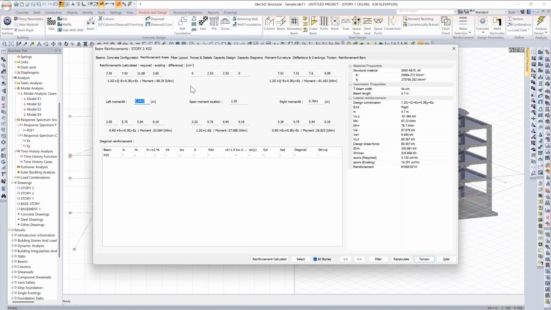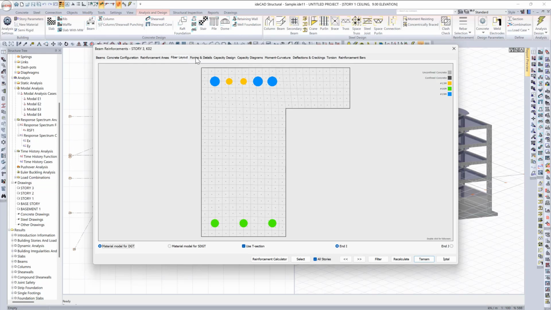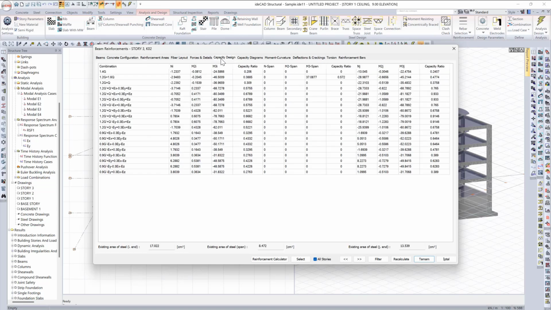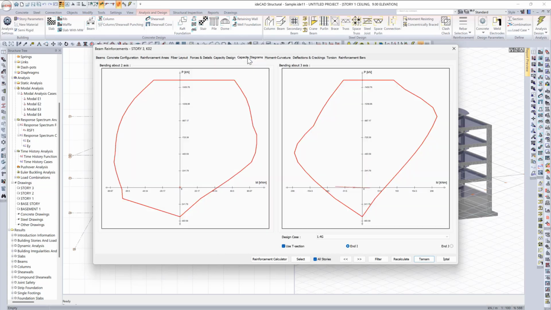Under Reinforcement Areas, we can see the reinforcement layout at left, midspan, and right positions. In the Fiber Layout section, we get the fiber configuration of the beam cross-section. Under Force Details, we see the beam forces under loading, depending on the selected design combination. In the Capacity Design tab, we review the capacity ratios of the beam, while capacity diagrams show the curve graphics based on beam capacity. Moving to the Moment Curvature tab, we see the graphical curve.